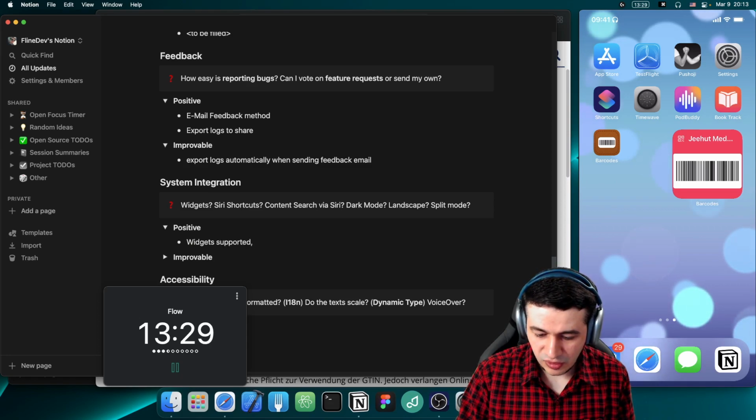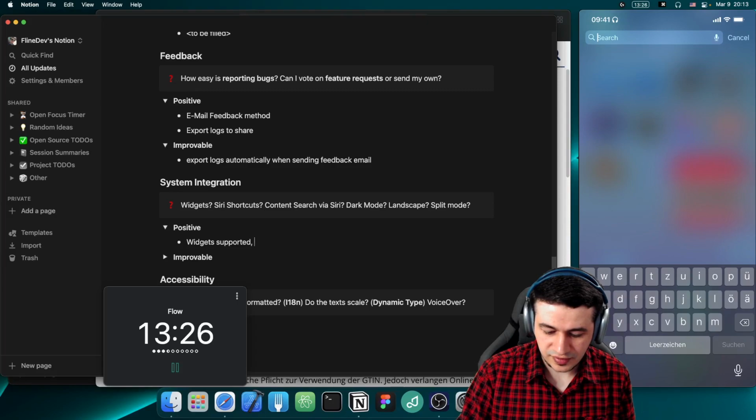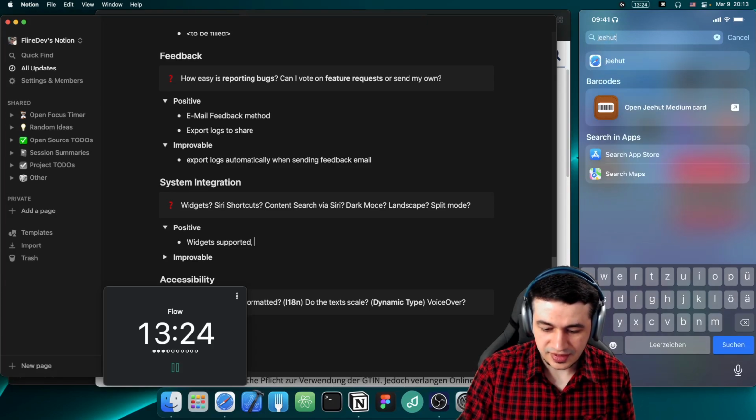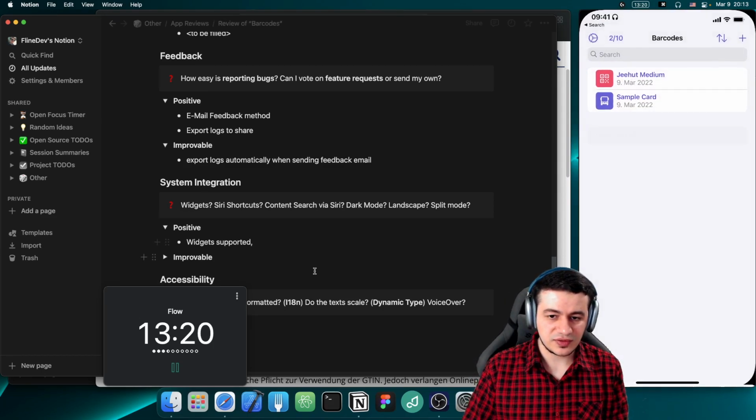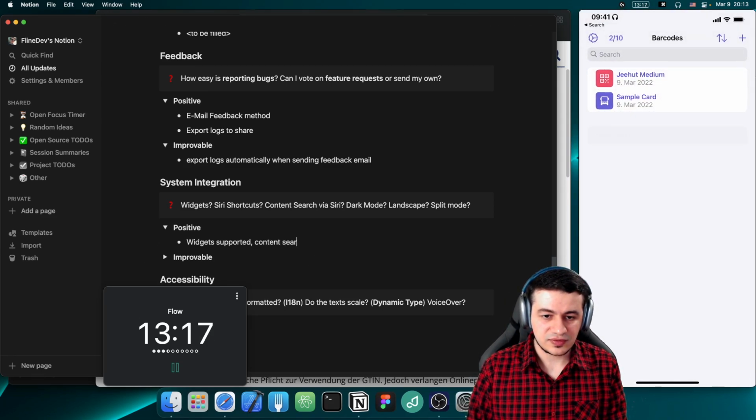And I also want to see if I can actually search. So if I search for Jihad Medium, and yes, it does find the Jihad Medium card here, and it has content search.